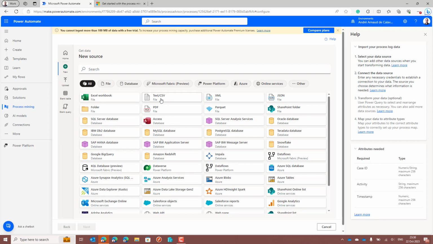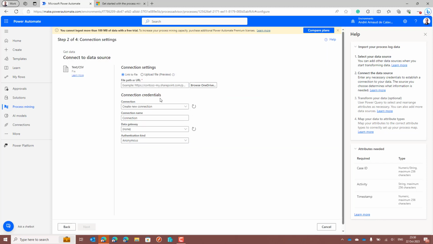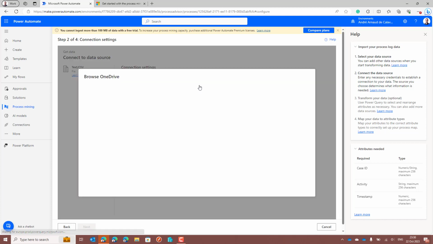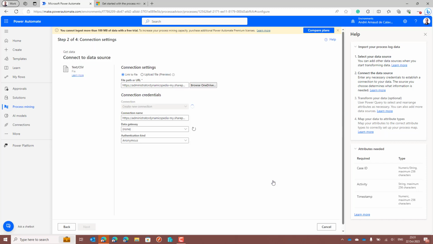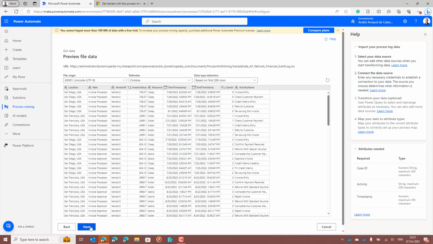Now today I will upload a text file which I already stored on my OneDrive. So I will go to my OneDrive folder and will choose the sample data, which is just new here. It will try to create a connection with your own credentials to the OneDrive. If it fails, you would need to provide different credentials to be able to access that folder. Now the next step would be just previewing the data, where you can check if the data is really correct or not.